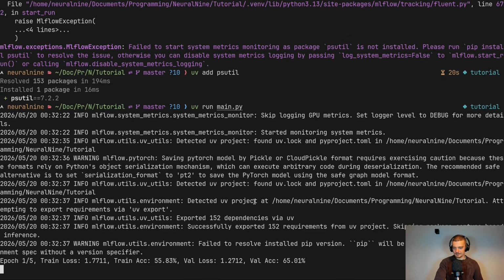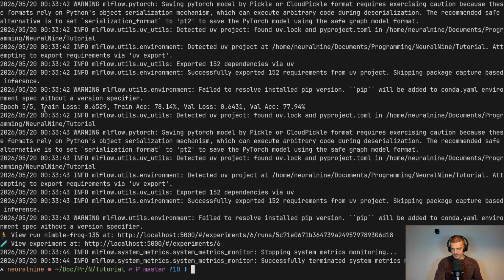I don't have a GPU on this laptop. And now we have epoch 1 out of 5, with a training loss of 1.7. Now it's going to do this for 5 epochs. And in MLflow, we're going to see a very nice visualization of that. So now we have 5 epochs done, as you can see.